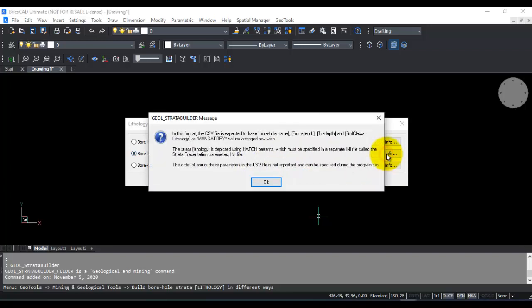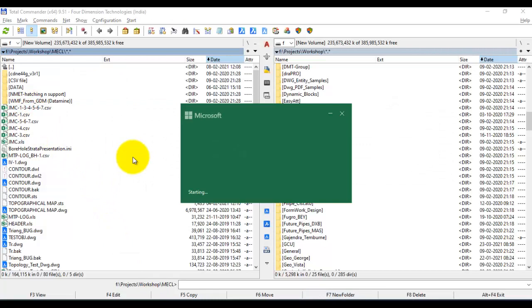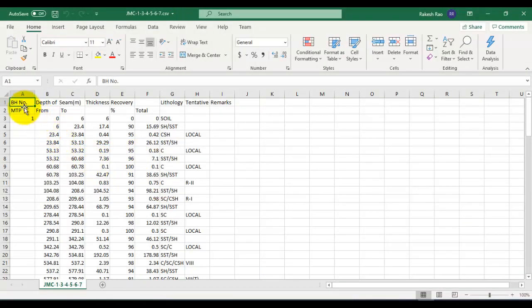Now if you click on more info here, you can see that the CSV file is expected to have the borehole name, from depth, to depth, and soil classification as mandatory values arranged row wise. Now I'm going to open one of the sample drawings which we are going to use. This is the borehole number, the depth from, the depth to, the thickness, the recovery percentage, total recovery, lithology, and other fields like remarks and so on. So this is the format in which the CSV file is expected to be.